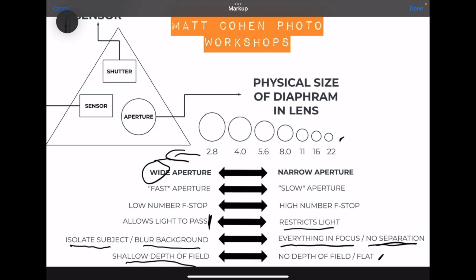There are definitely times when you want the background to be in focus, but you should be starting on the opposite end of that, which is separating the action from the background. Very important to do that.